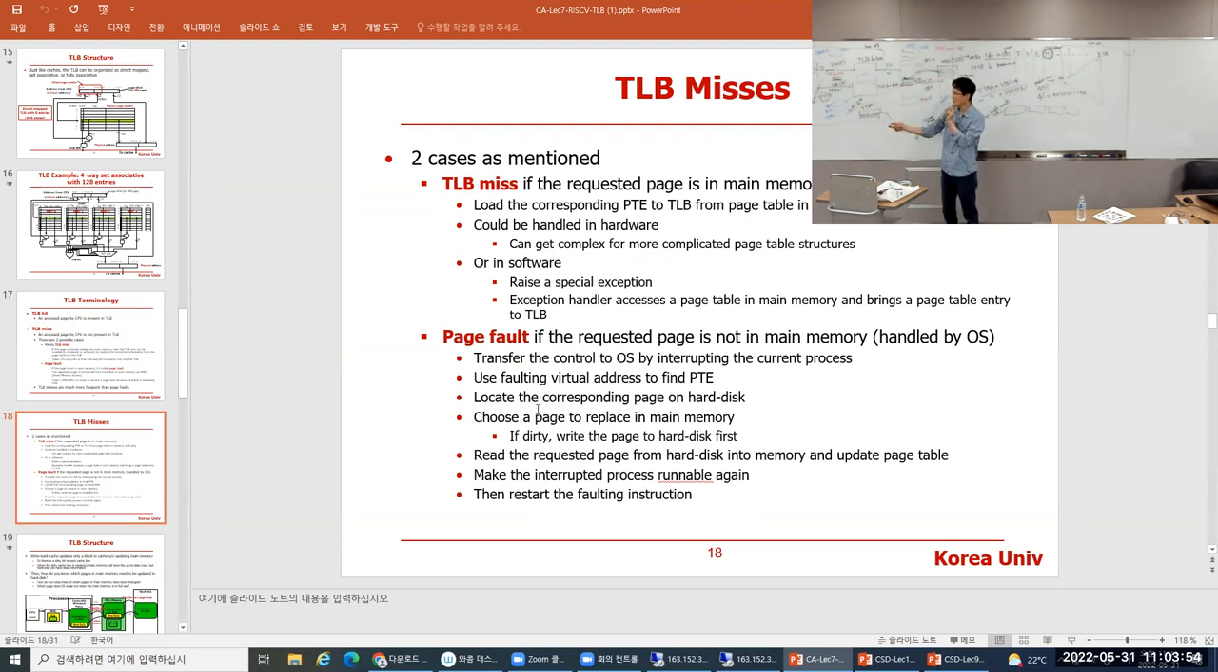So if dirty, write the page to hard disk first. Okay? Then place the new page into the place. And then read the test page. Okay, place that guy into here. And the second from the last, make the interrupted instruction run again.